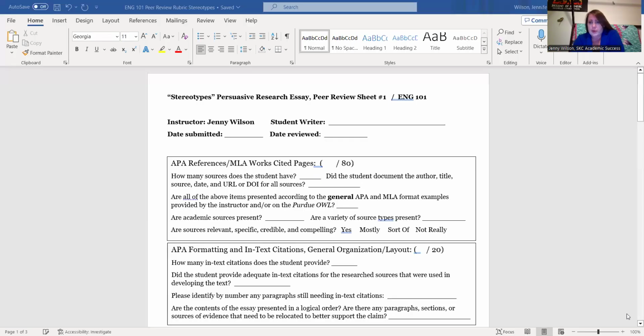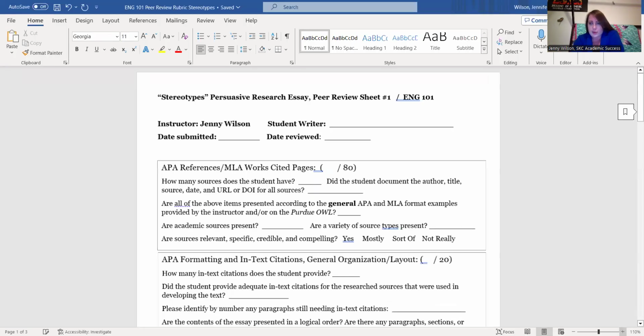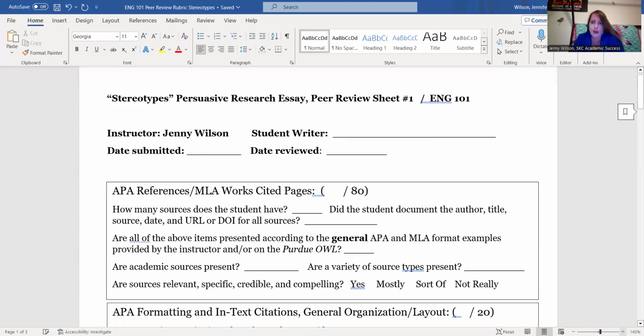Any peer review that we do in this class mimics my grade sheet. And that's for a reason. I want students to be able to think about how I grade. Every instructor might be a little bit different. Different instructors are going to approach the grading process in different ways.